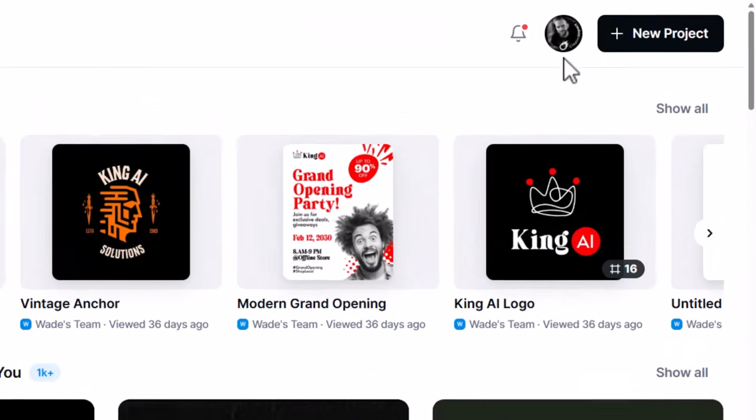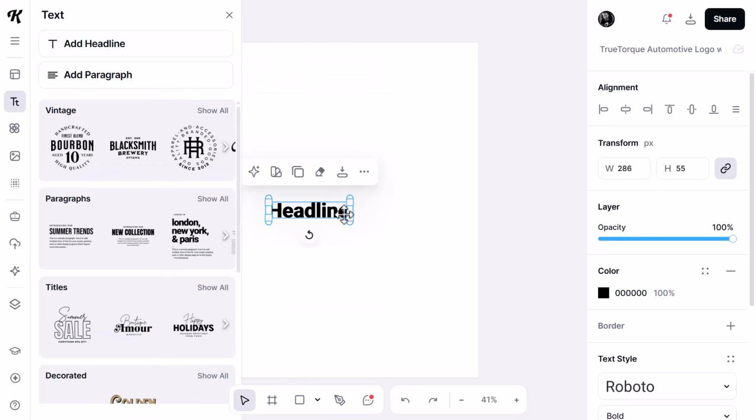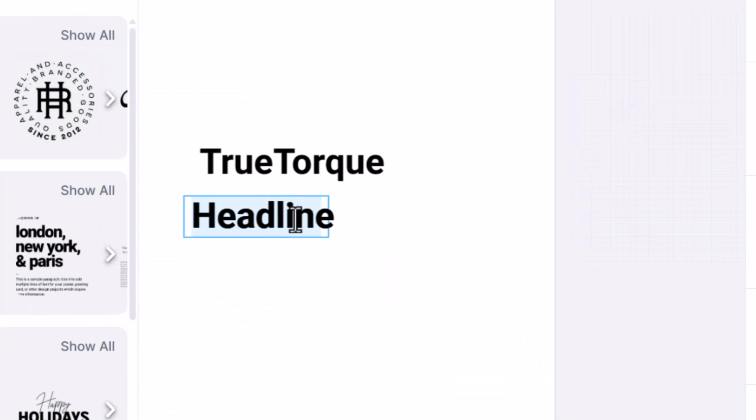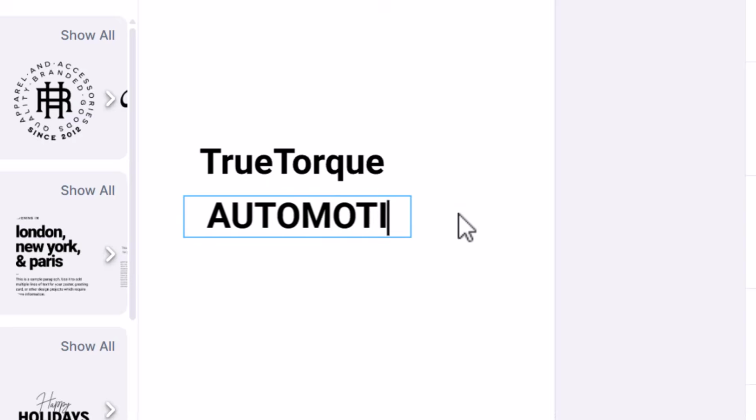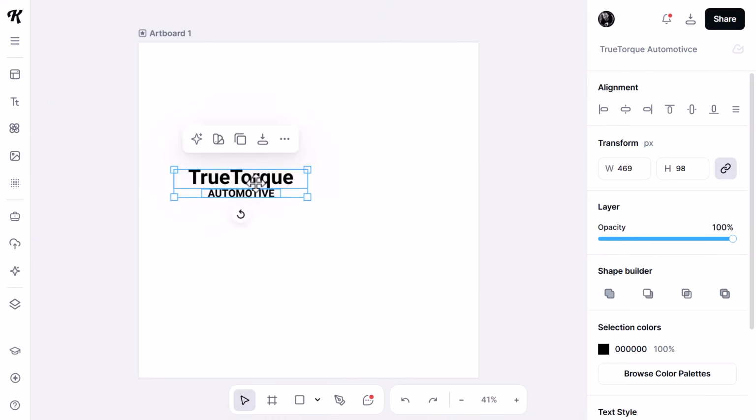So I then decided to head into Kittl and start laying out the text into a new project. I'm going to use the name and the tagline that we got from ChatGPT and just kind of put it on the page so we can start getting things together and nail down some of our typography so that when we start creating some of the other elements, we can see how well it all matches up.